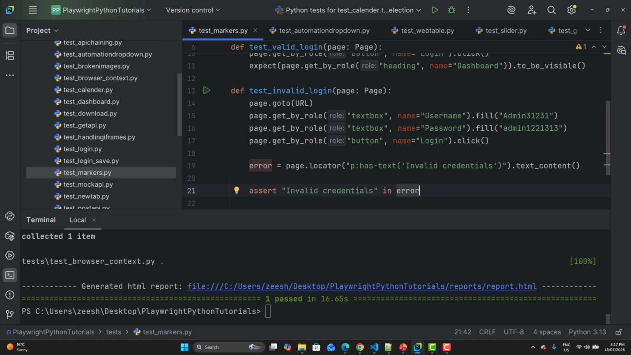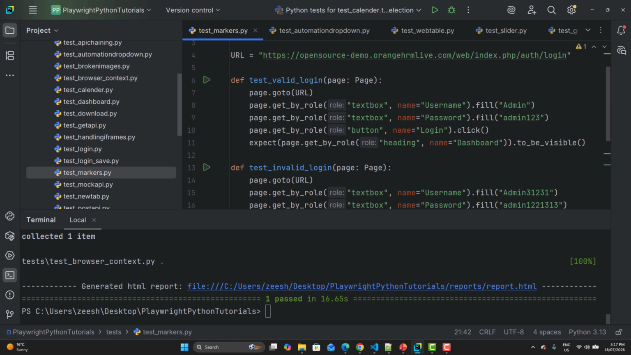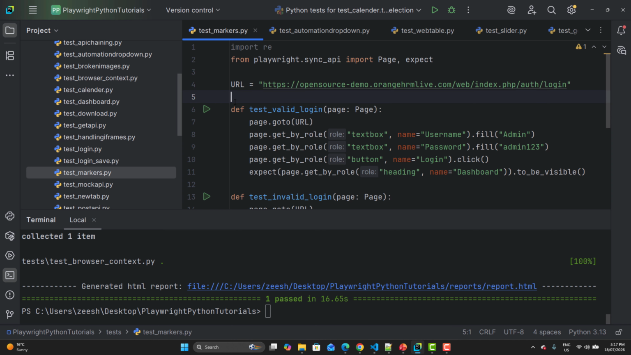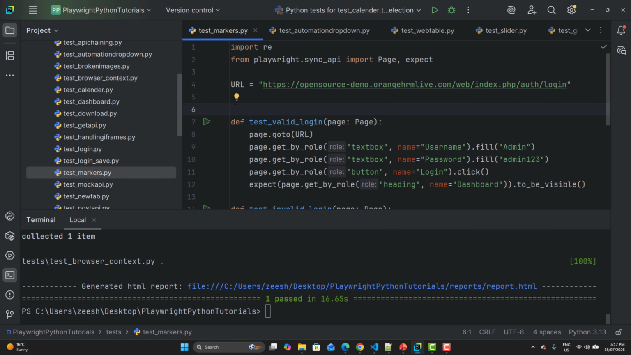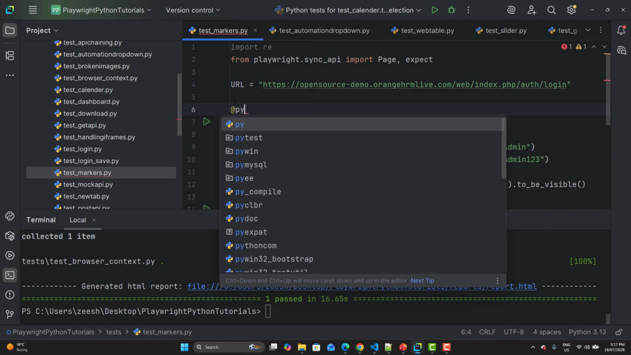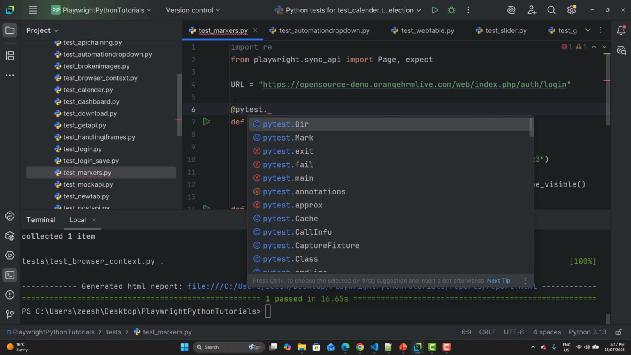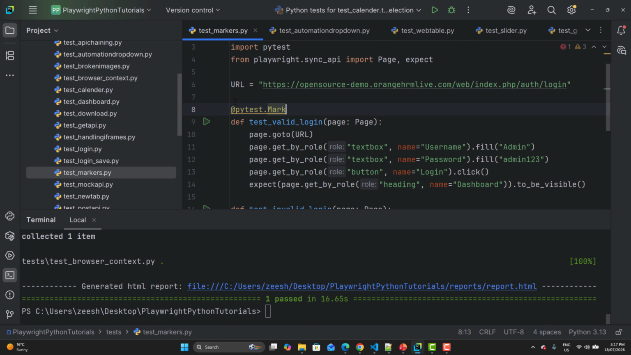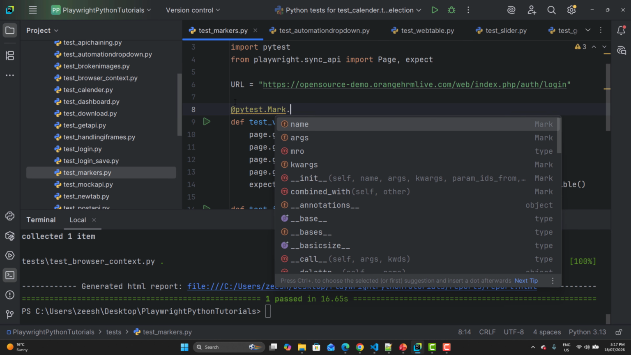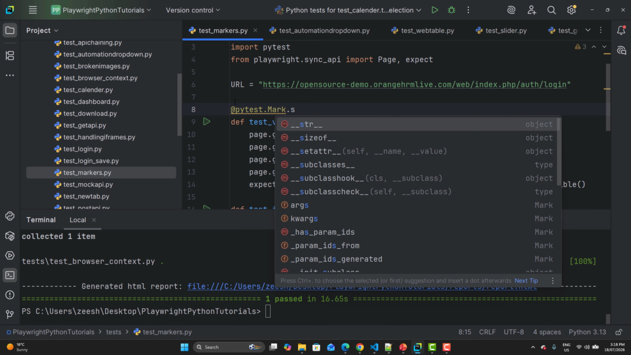Now, using the Pytest marker, you can mark the test cases and run test cases accordingly. How can you do this? On top of the function, you need to write at pytest dot mark dot, for example, if this is your smoke test case, you can mark it as smoke.